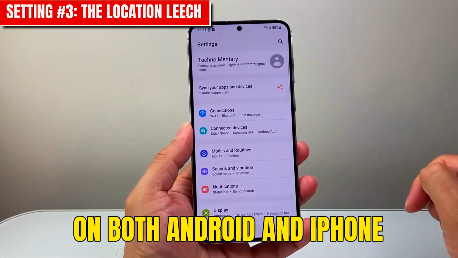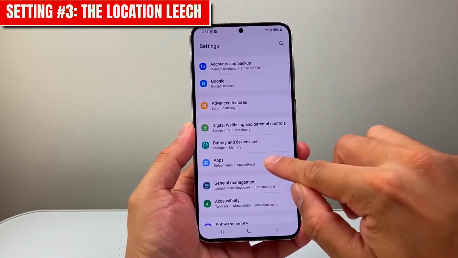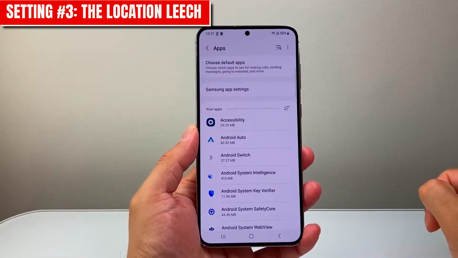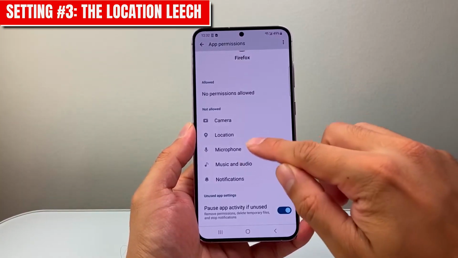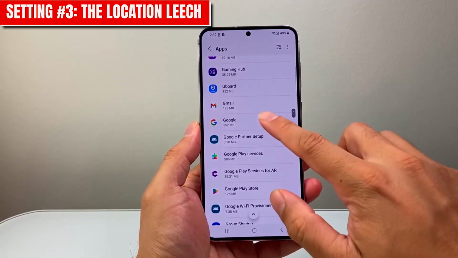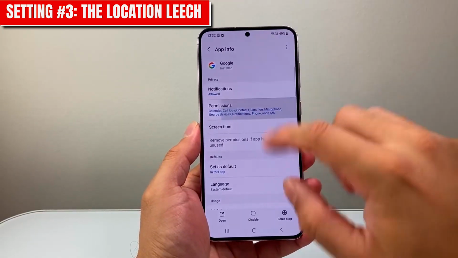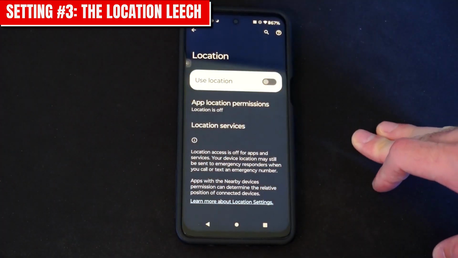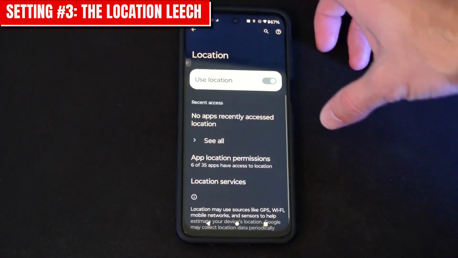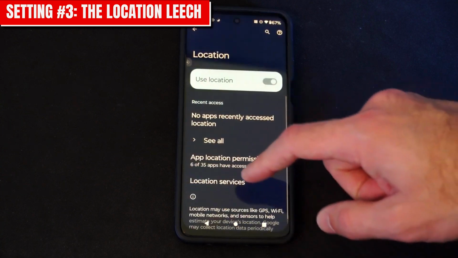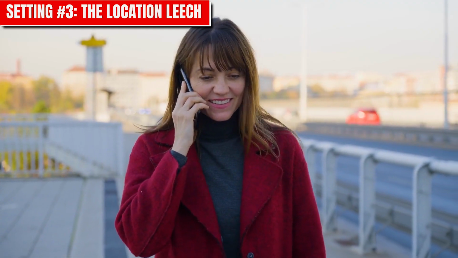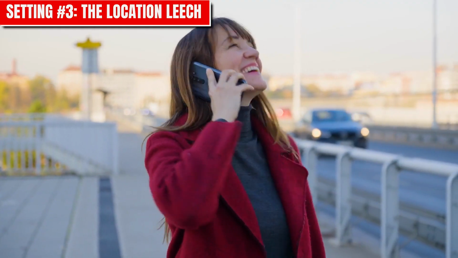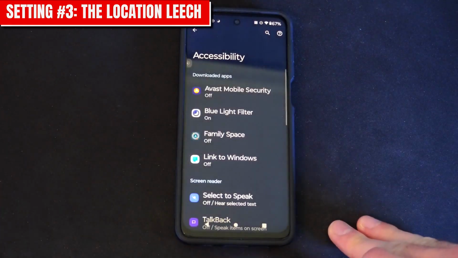On both Android and iPhone, go to Settings, then Privacy, then Location Services. Go through every single app. Switch anything unnecessary from Always to While using the app or Never. Apps that don't need your GPS stop silently tracking your movements. Your battery actually lasts longer too, because constant background GPS polling drains power faster than almost anything else on your phone. Less tracking, better battery, both.